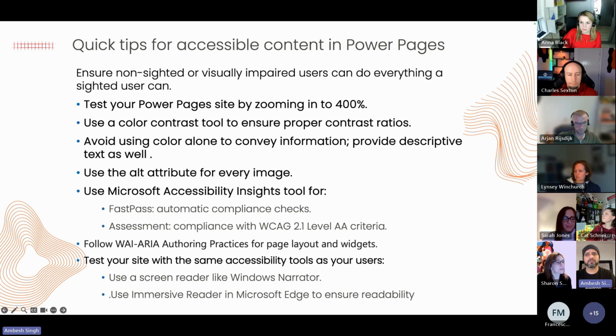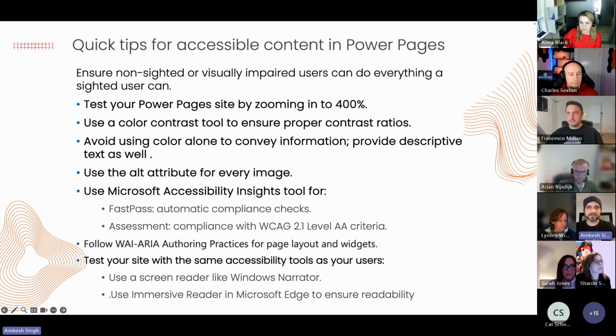If you use an empty alt attribute to hide images from screen readers, ideally you can use CSS to define decorative images hidden from screen readers. Also, you can use the Microsoft Accessibility Insights tool to perform basically two types of scan. The first is called the fast pass, and the second one is the assessment. In the fast pass, it automatically checks for compliance against dozens of accessibility requirements and provides you the results. The assessment is more or less the same. It also measures compliance with WCAG 2.1 level AA success criteria.